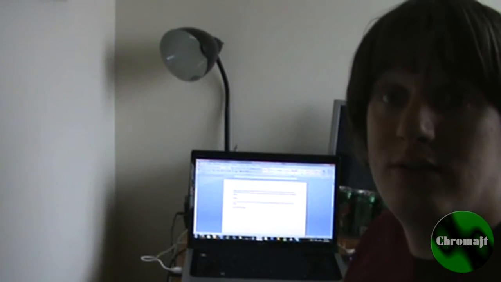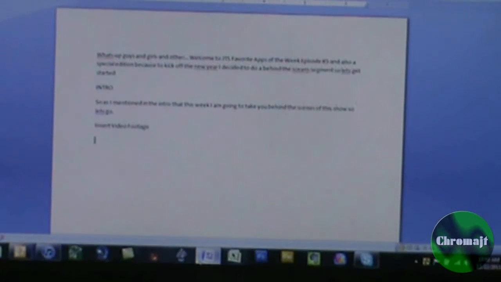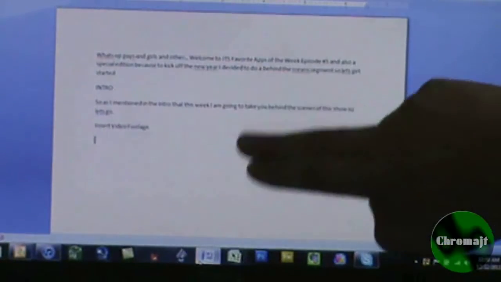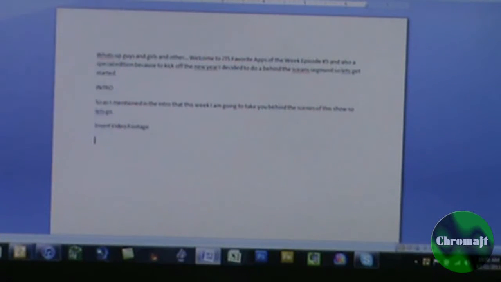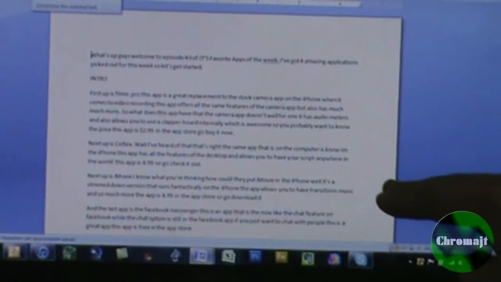But if I can zoom in here again, I'll zoom in and show you. So there's the script so far. Notice each section I break out, and I'll show you a finished one, like an older episode. Here's Favorite Apps of the Week number 3. This is a finished script. This is number 3.